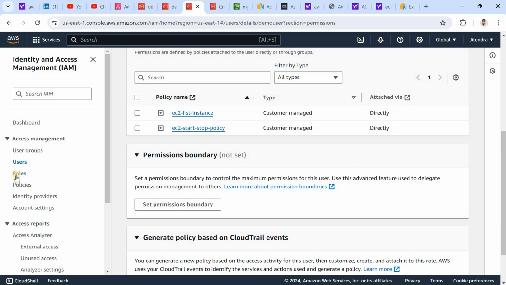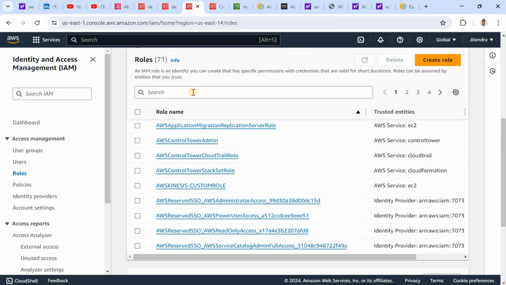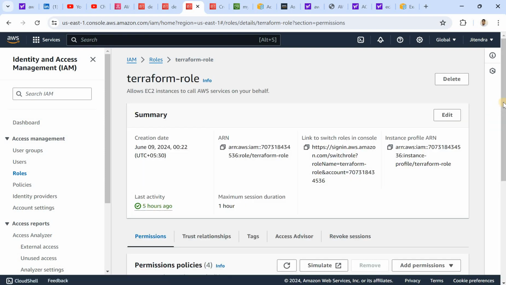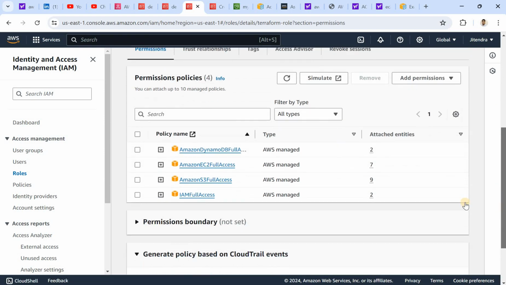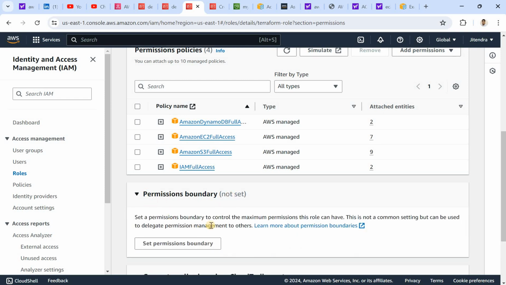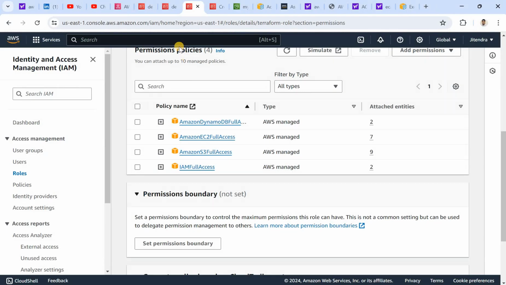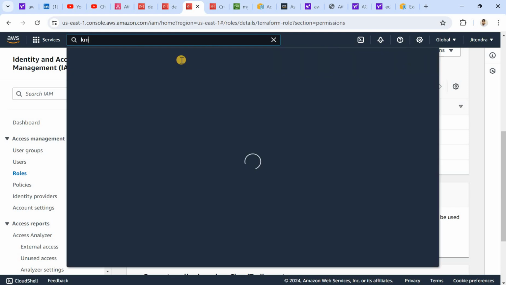Okay, and let me do the role perspective as well, right? Terraform role. Permission boundaries, right? It is the same section. As per user and all, this is a feature only for identity based policies. Okay, so we have configured three levels, but KMS is pending. So let me go to KMS now, right?